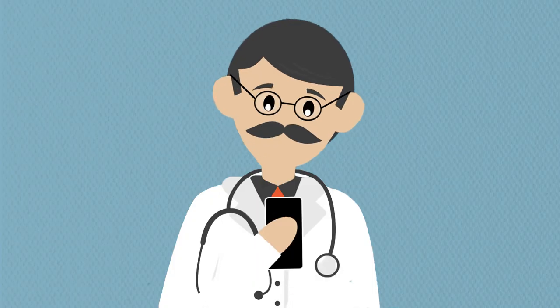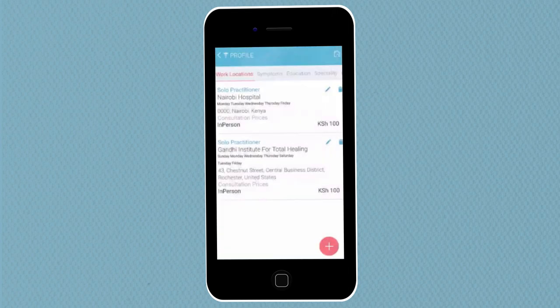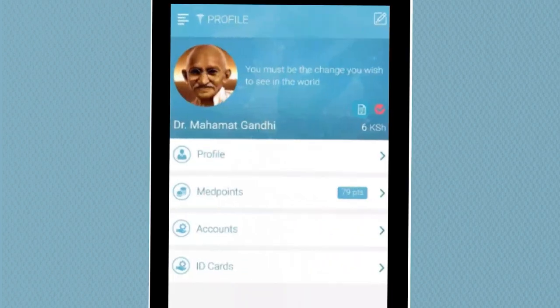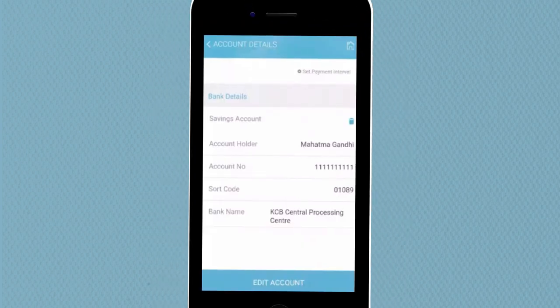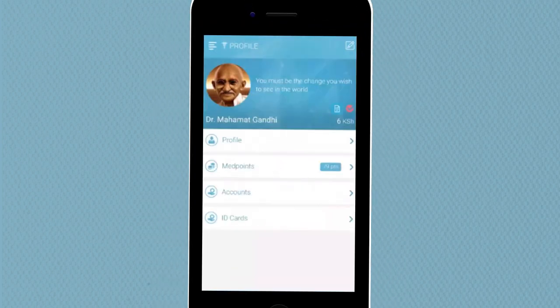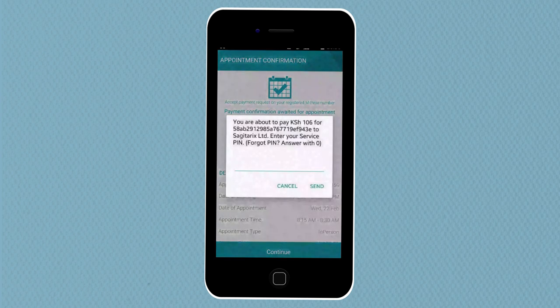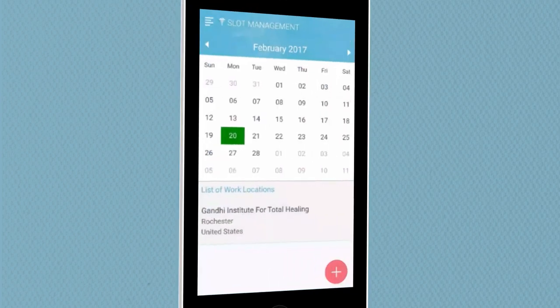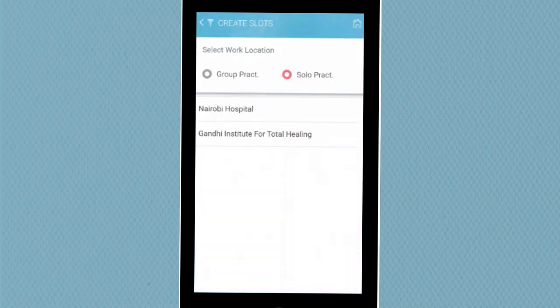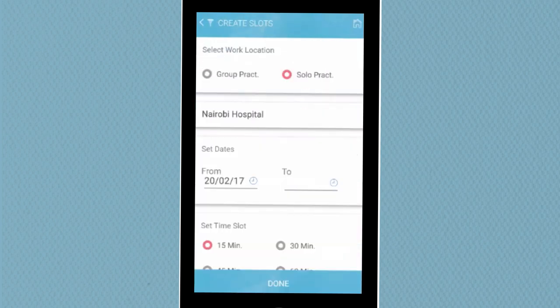Providers set up their profile, including their work location and consultation fees. Providers can also create a tagline, upload a picture, bank account details, and share their own or their facility's credentials. You can also receive and approve consultation requests and collect payments upfront. You can manage your slots according to your work location and availability at the specific locations.